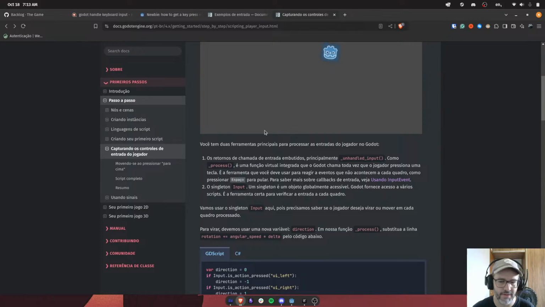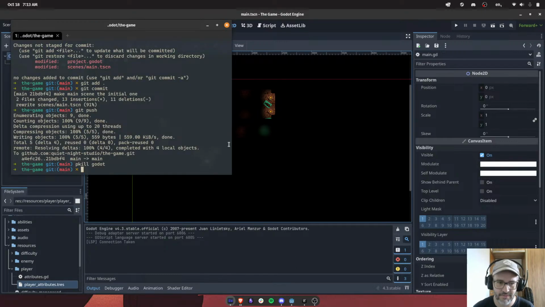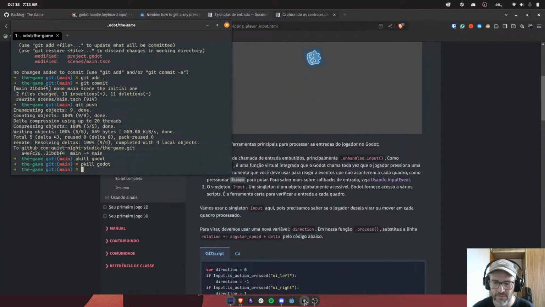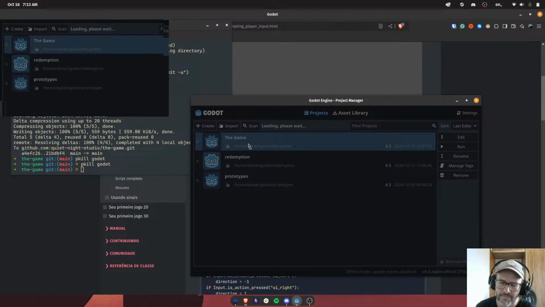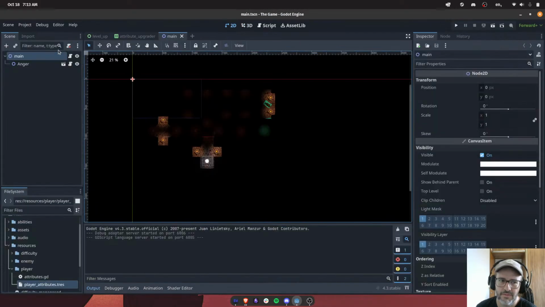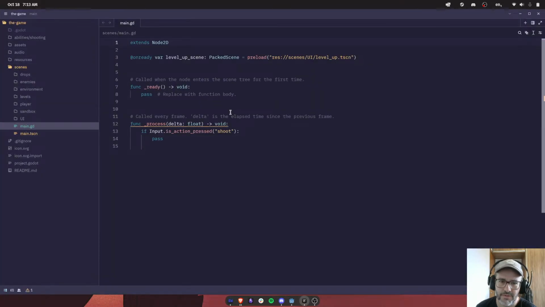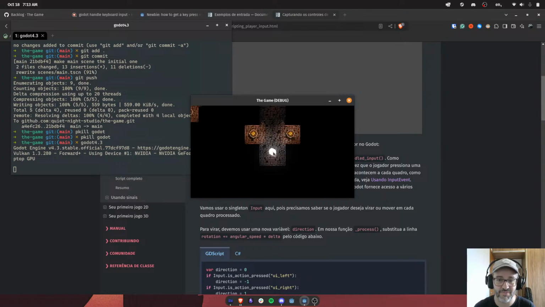Oh, no way. There you go. Okay, so the main scene, it's frozen again. What's going on? It's freaking me out. This is so annoying. You know what? I'm gonna run it from the terminal and see if at least it gives me some errors.